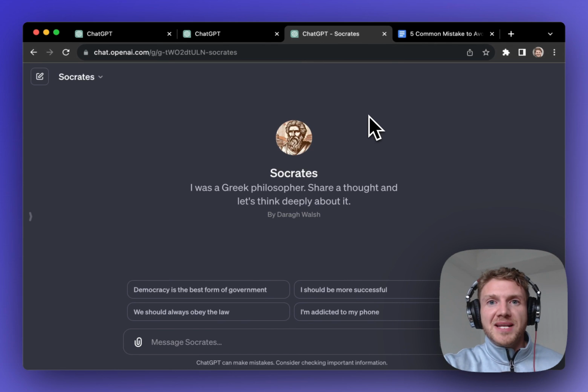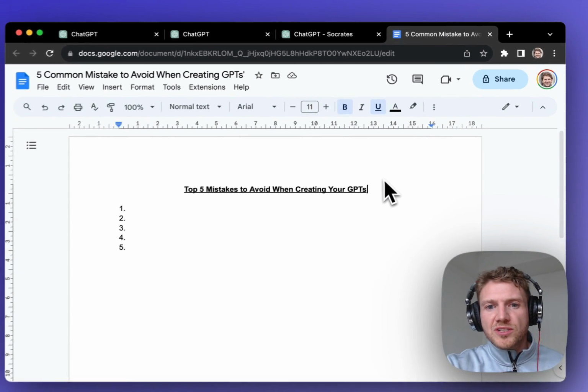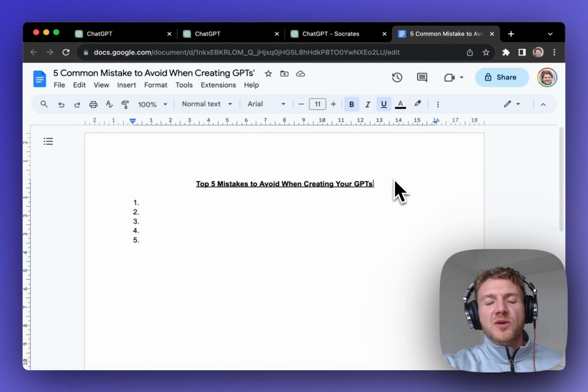Here's one that I made. It took about 10 minutes. You don't need any technical skills to do this. English is the new coding language. So I'll take you through all the steps and also the top 5 mistakes to avoid when creating your own custom GPT. I've been helping some people out and these mistakes keep coming up, so make sure that you avoid them.